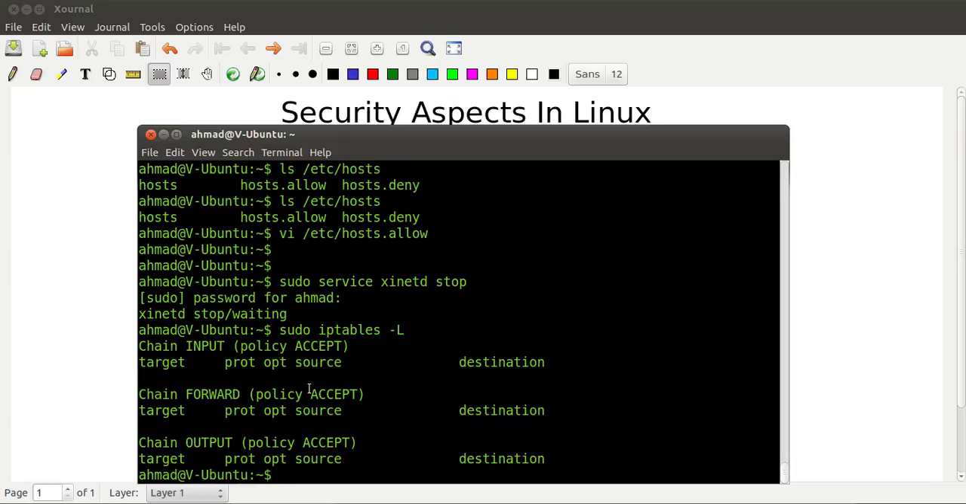And we see that at the moment there are 3 chains: input, forward, output. Let's just not delve deep into them. Input means a packet is coming into the box, output means a packet is going out of the box, and forward means a packet comes into the box and maybe tries to go out on a separate interface. All of these are in accept state at the moment, so essentially any packet can get in or get out of the box.